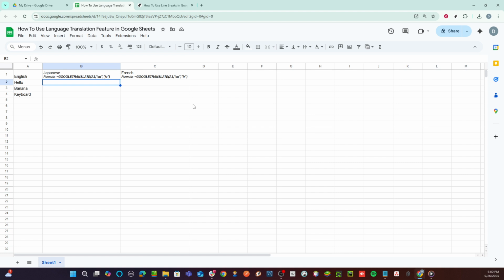In cell B2, we'll type in the following formula: =GOOGLETRANSLATE(A2, "", "J"). This formula translates the text from cell A2 from English to Japanese, using Google's translation capabilities directly within your sheet.